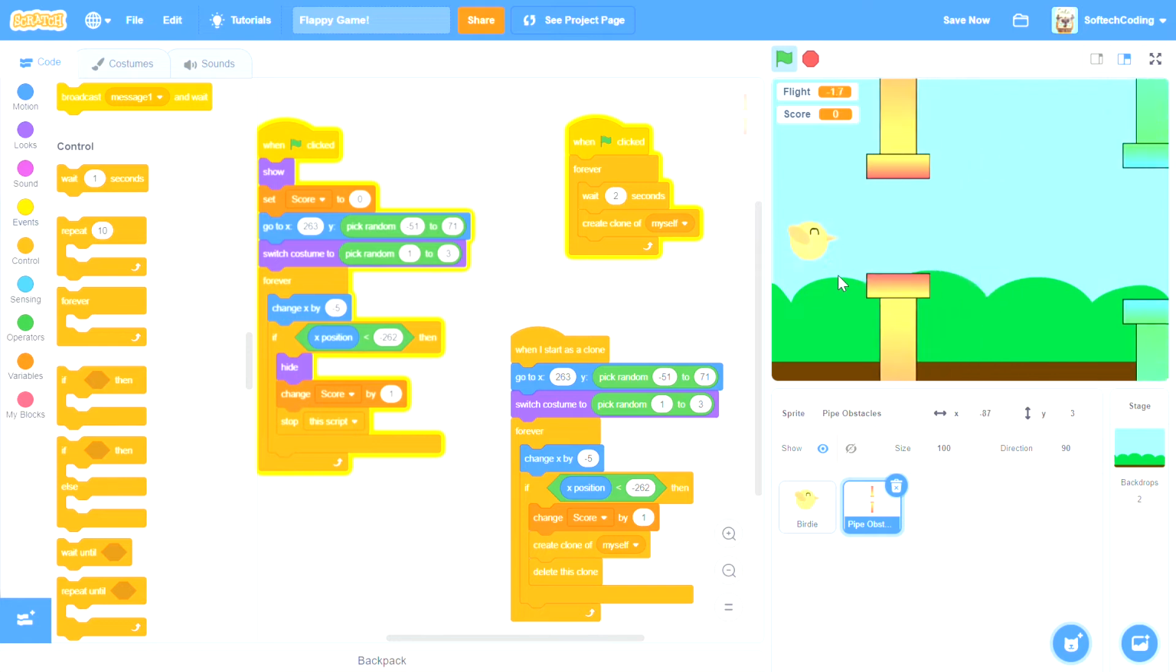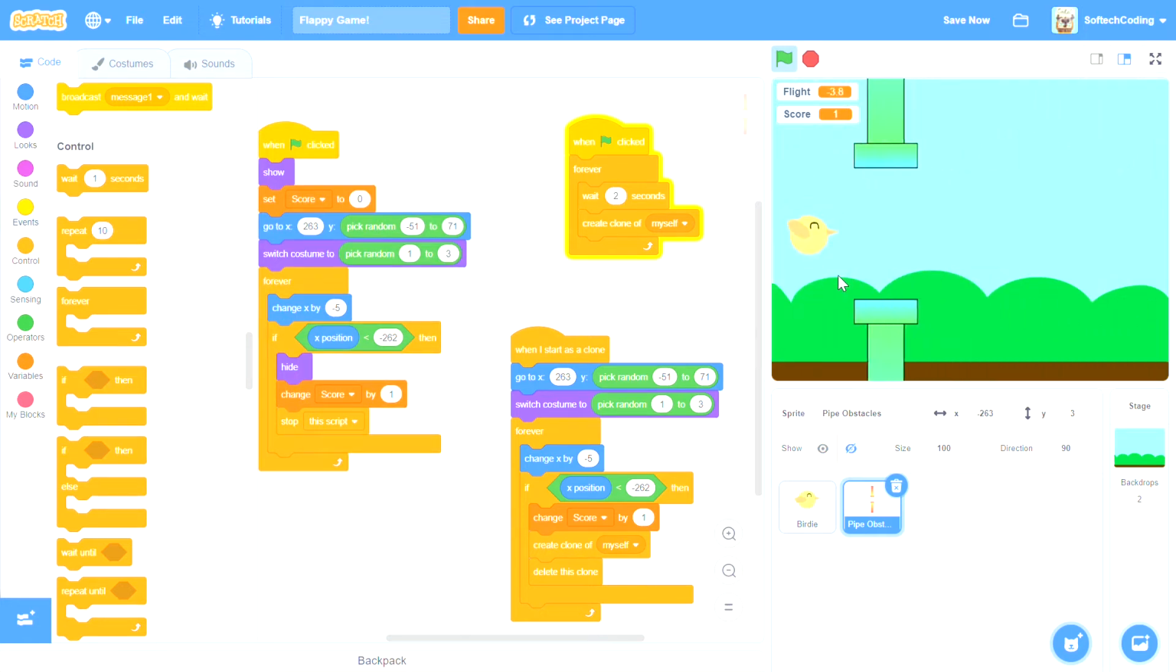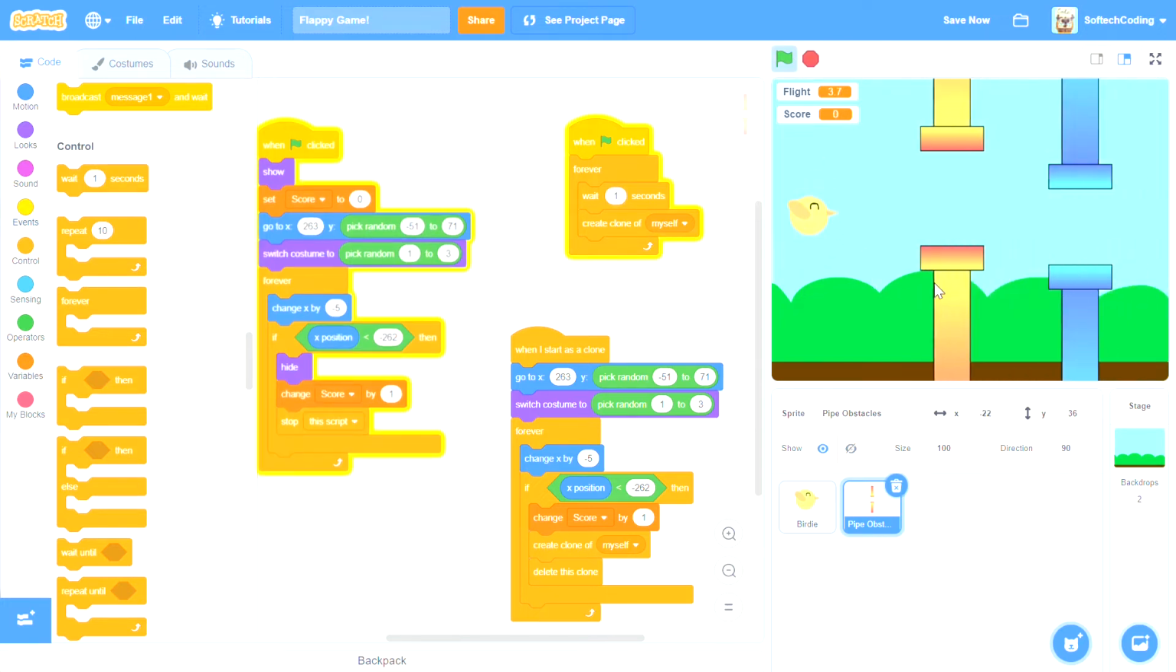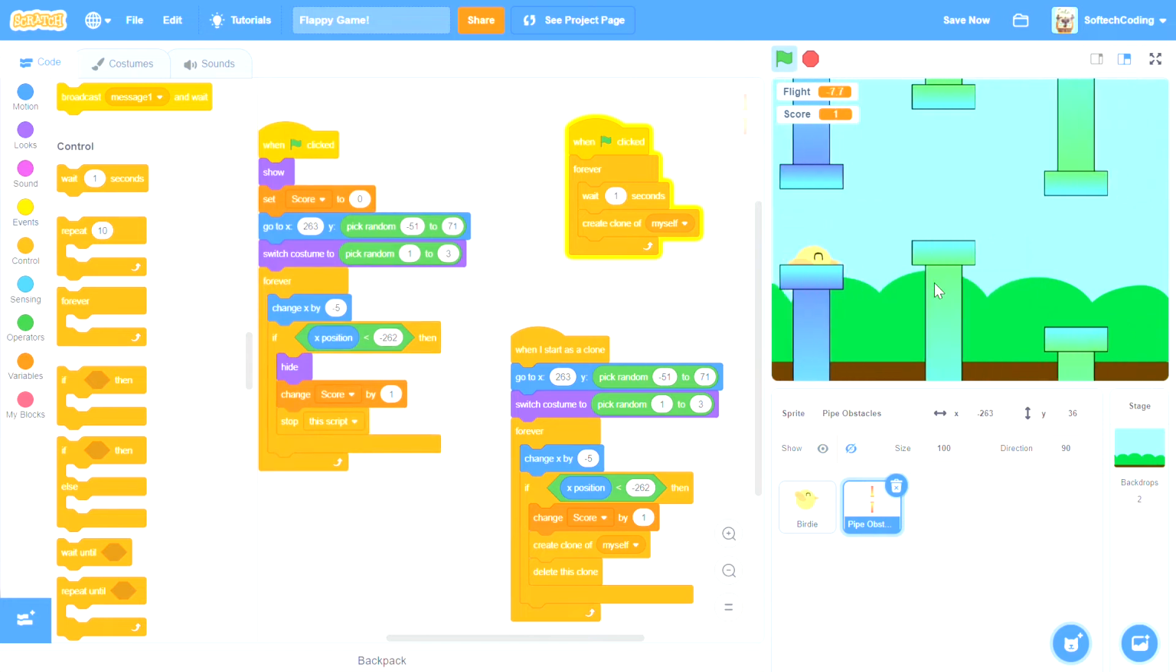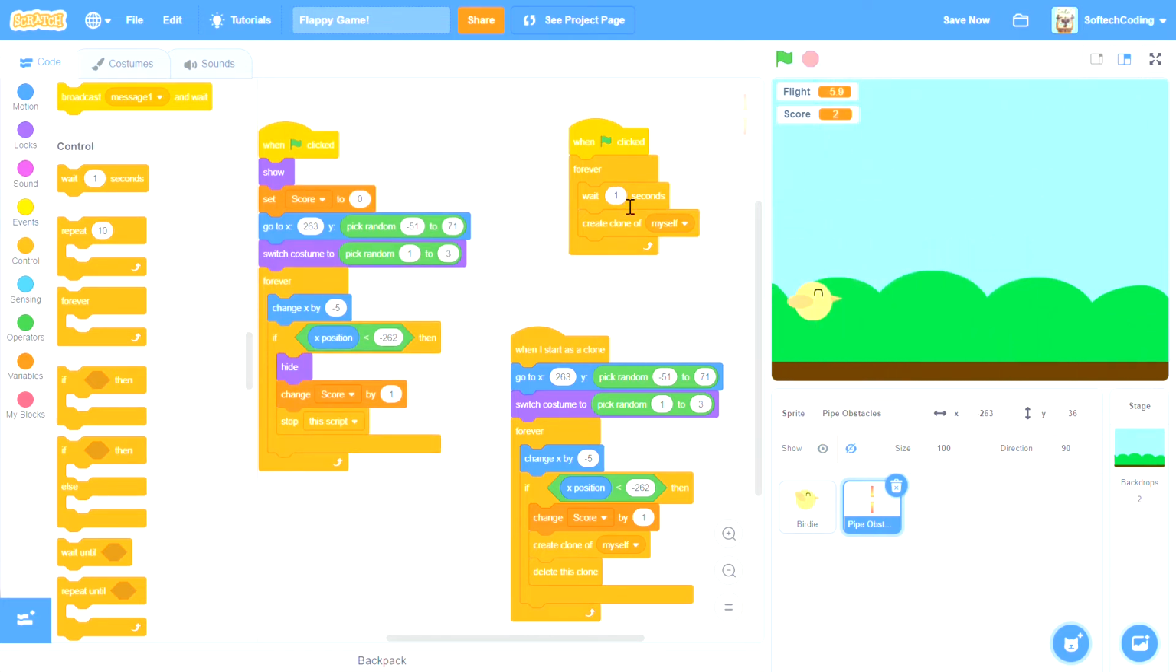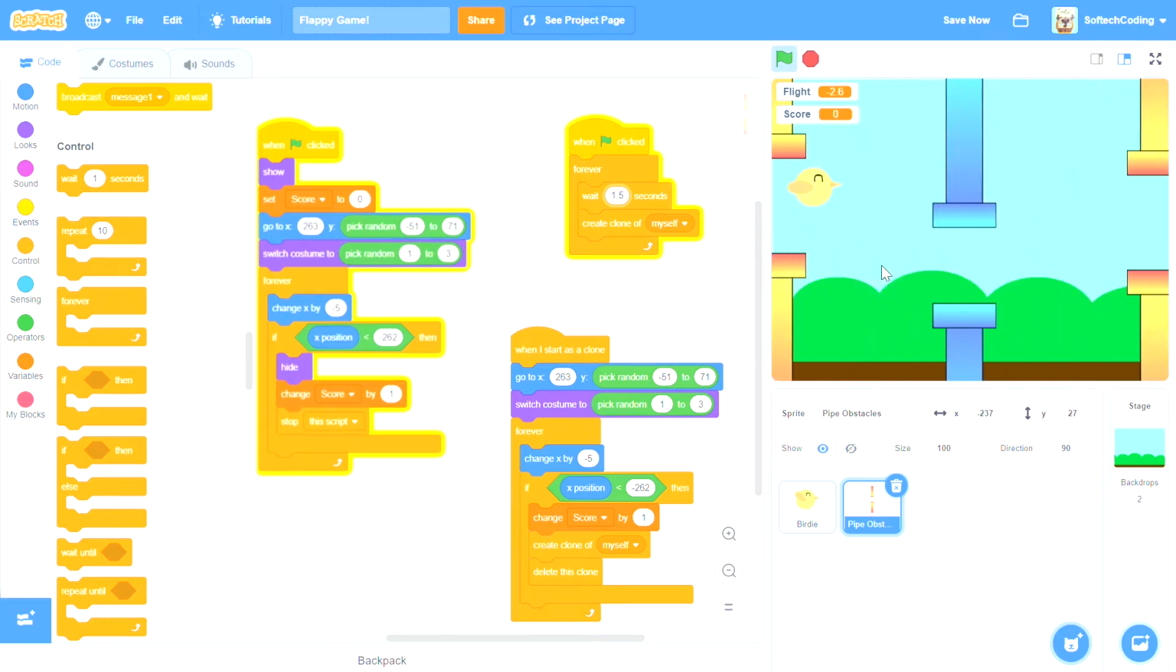So now we have our first one, and then we have our clone, which goes. Then we have the next one. I feel like they wait too long to make clones. I'm just going to make it wait 1 second to see. Yep, that's much faster. That might be a little bit too fast. So what if we make it wait 1.5 seconds before making a new clone? So once it's made a new clone, then yeah.